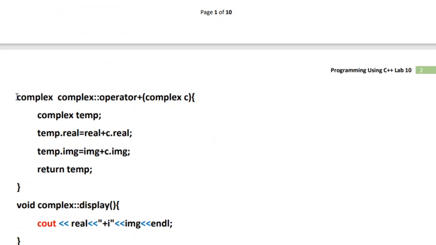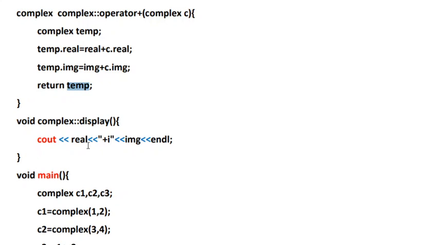So now what I have done is I've defined my operator function here. It takes in a variable of type complex. Here I've declared a variable temp. To temp.real I've assigned real plus c.real, and to temp.imaginary I've assigned imaginary plus c.imaginary, because this real and imaginary will be taken up by the value of another object. So here return temp. So we are returning a complex number. Now I'm displaying the complex number here.